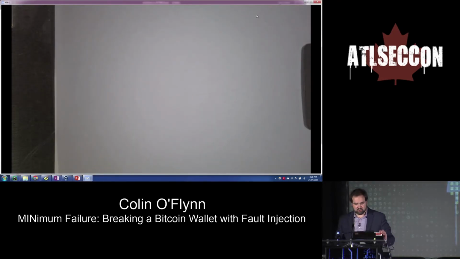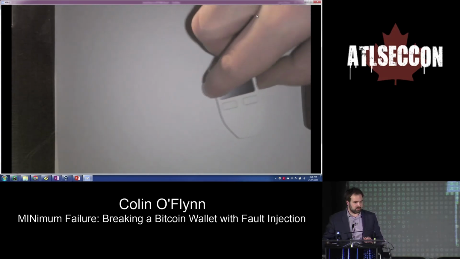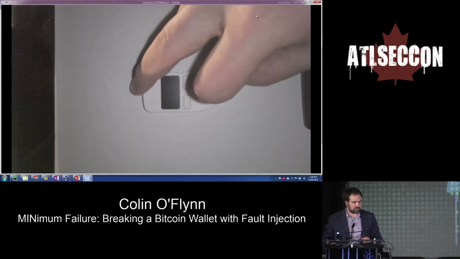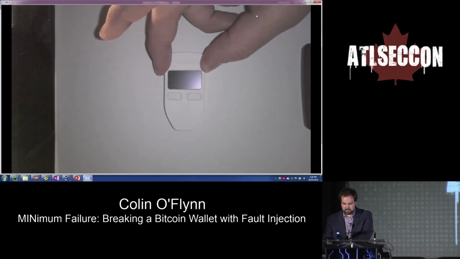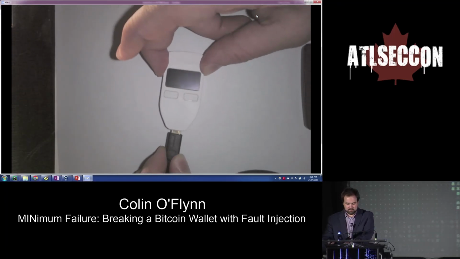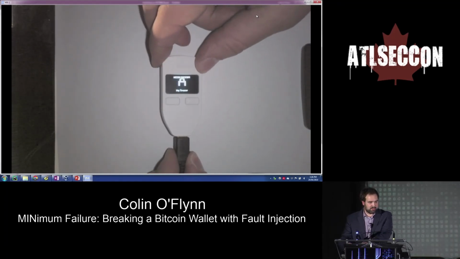So what I'm going to show you instead is just sort of what happens with EMFI. So here's one of the Bitcoin wallets. Maybe that's easiest. And if we plug it in, you'll see it boot up. And there's a bit of a sync issue, so don't worry about that.